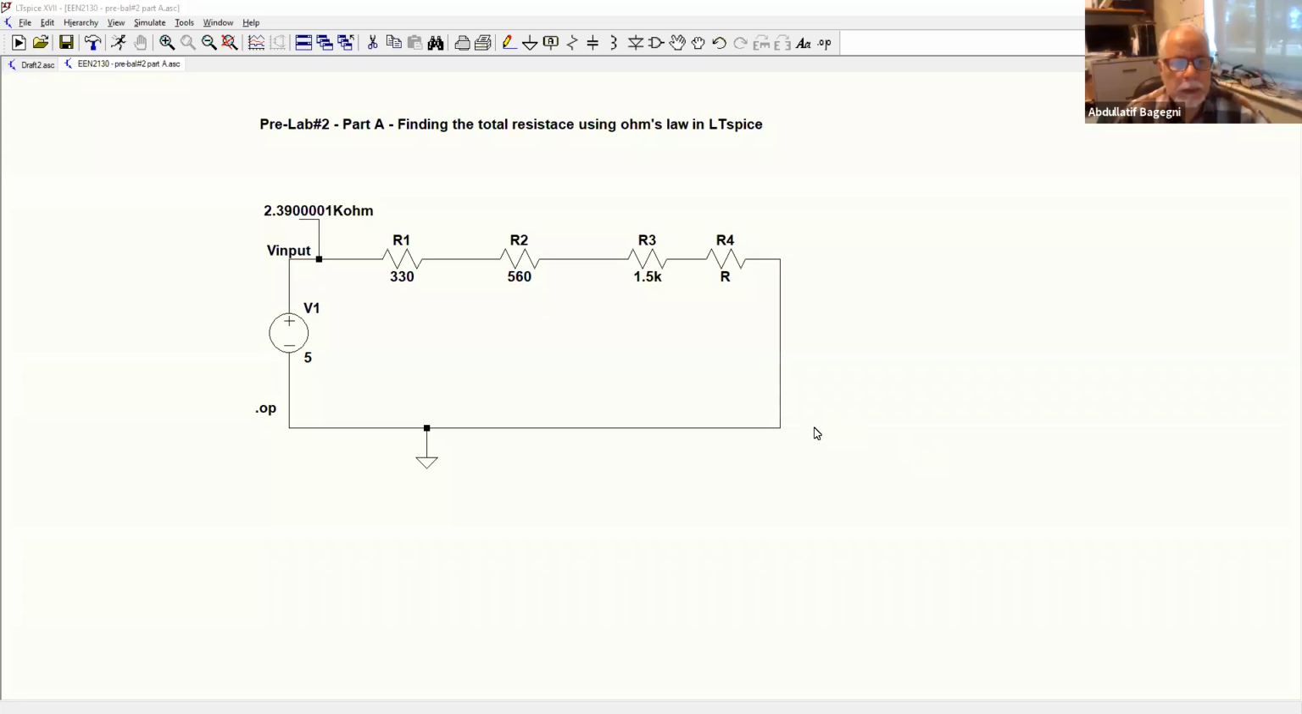This tutorial is to show you how to find the total resistance using Ohm's law in LTspice. This is pre-lab number 2, part A. I'm going to show you how to build this circuit and how to find the value of the total resistance using Ohm's law. Now this value only includes R1, R2, and R3. So R4 was not added yet.